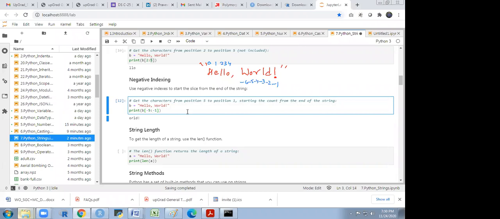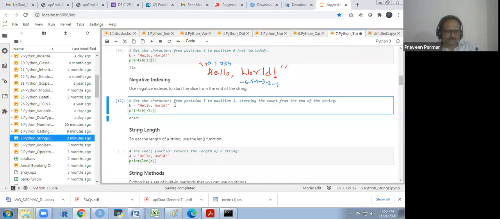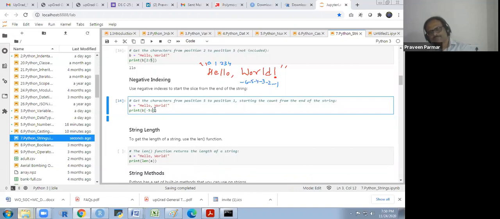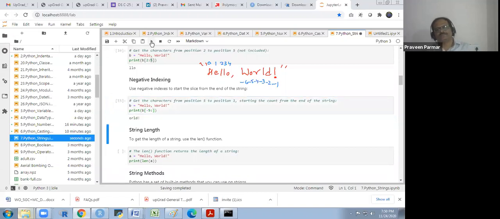Sir, instead of -1, if we would have put 0, then it will not work. Okay, 0 is from the left side, no? Right, okay, fine, sir.